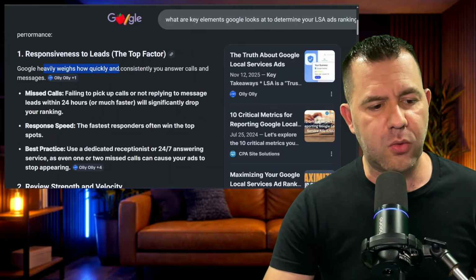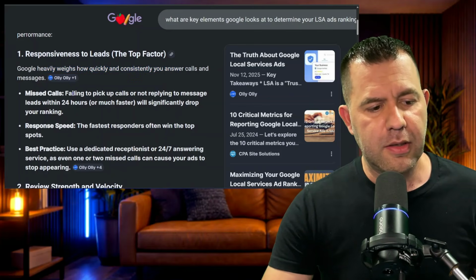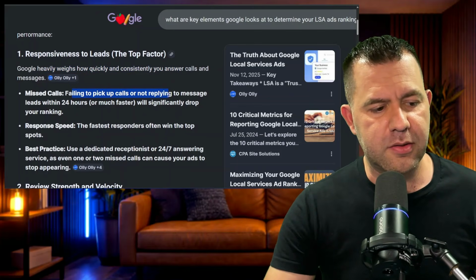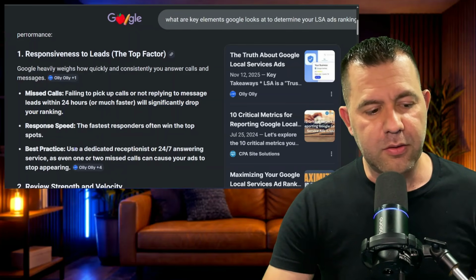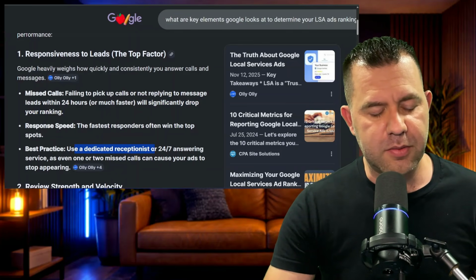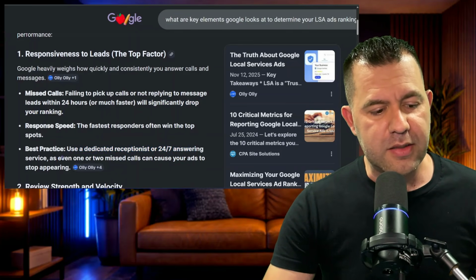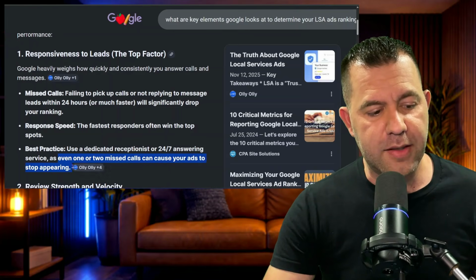Google heavily weighs how quickly and consistently you answer calls, and failing to pick up calls or not replying to messages within 24 hours or much faster will significantly drop your ranking. And they literally tell you here to use a dedicated receptionist or 24/7 answering service, as even one or two missed calls can cause your ads to stop appearing.